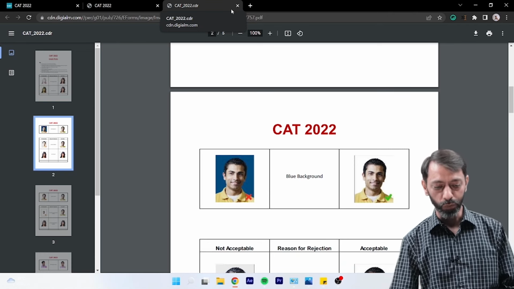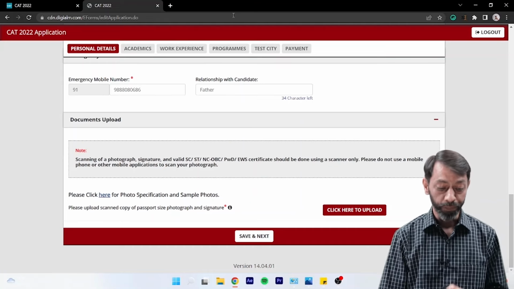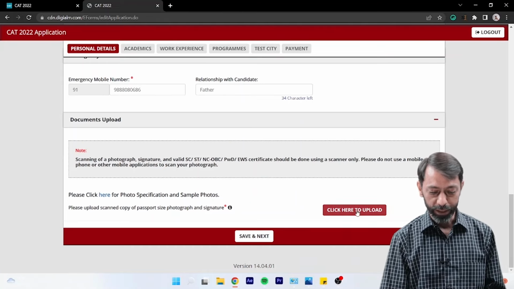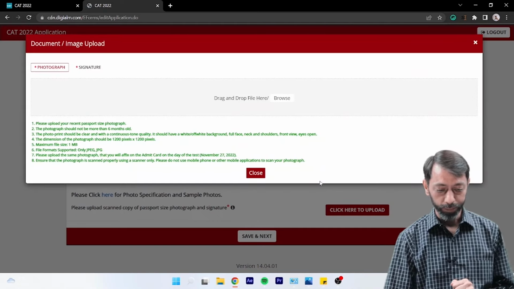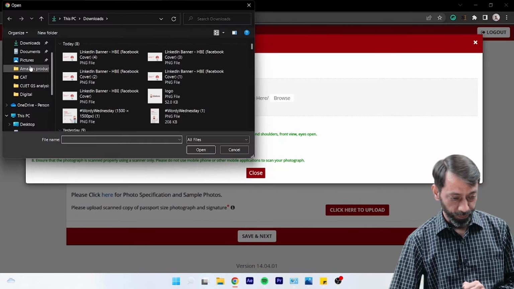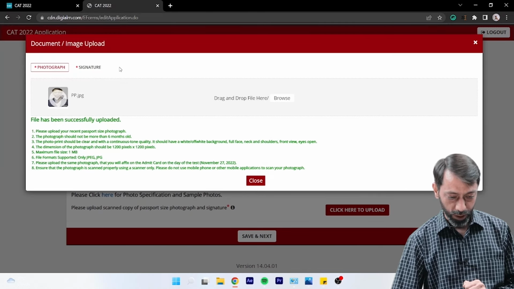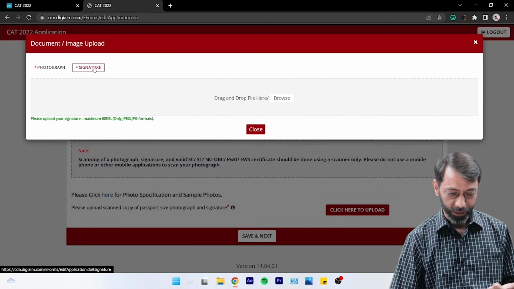That should be the size of the photograph. And signatures have to be in the ratio 80:35. So once you've checked all those details, go to click here to upload. So photograph first, browse, go to the folder where your photograph and signatures are uploaded. I am done with the photograph. Next is signatures.